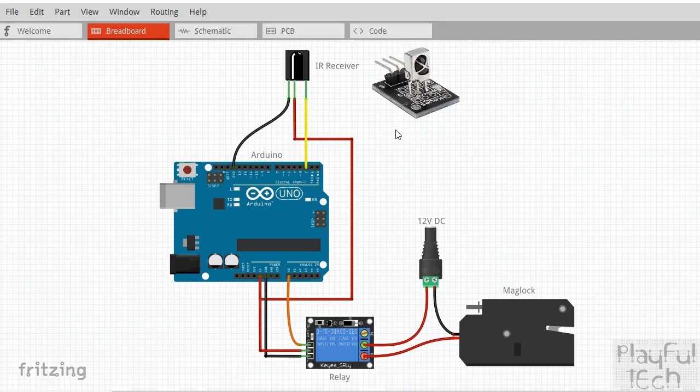The advantage of using these little modules is that they generally come with a little LED on the board as well, just shown here. And if you have that, then when the receiver detects a signal, the LED will actually flash on as well. So you get a visual confirmation of a signal being received. But either way, the wiring is identical anyway.